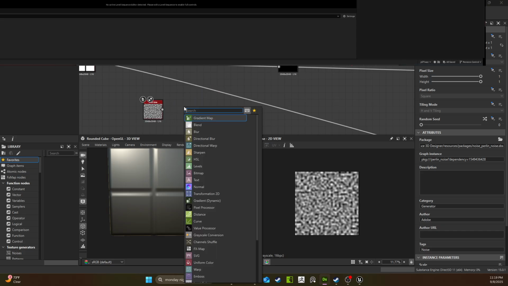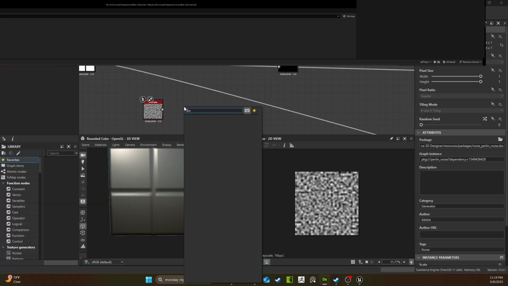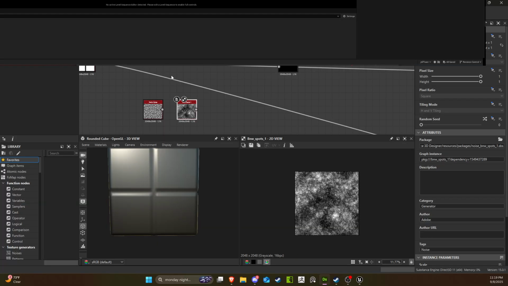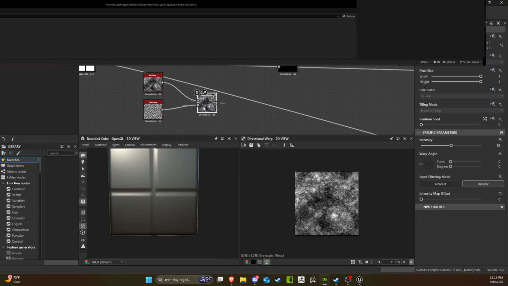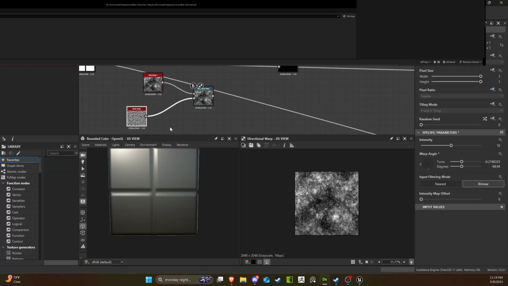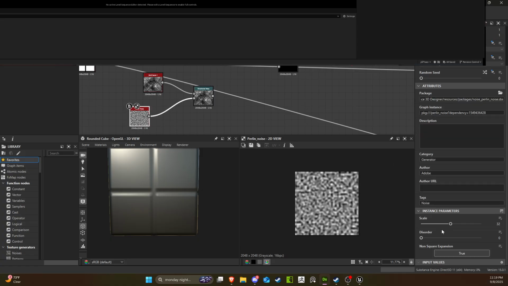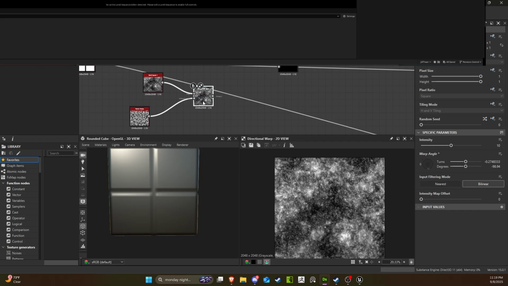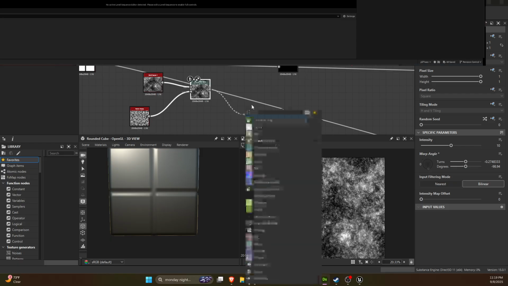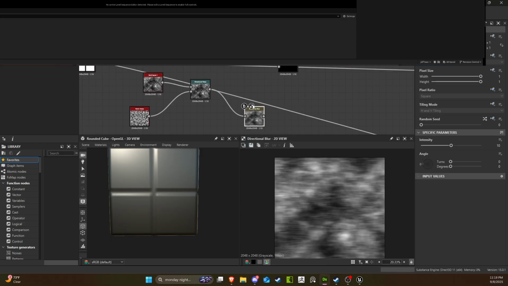and then I'll add a black and white. And we'll probably connect that with a directional warp to get some interesting shapes here. With a Perlin, I want this one to be bigger. Probably add like a blur. Maybe a directional blur might do something.